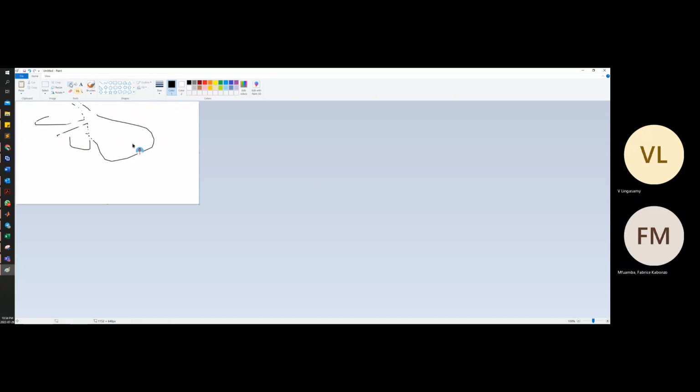A sine wave will be something like this, right? This corresponds to 0 degree, this corresponds to 90 degree, this corresponds to 180 degree, this corresponds to 270, 360. If you plot this in a polar plot, you will get a circle.